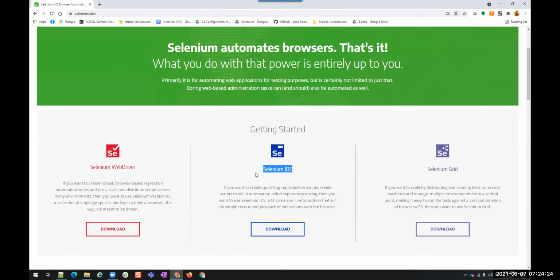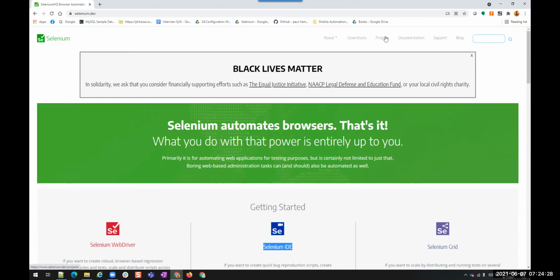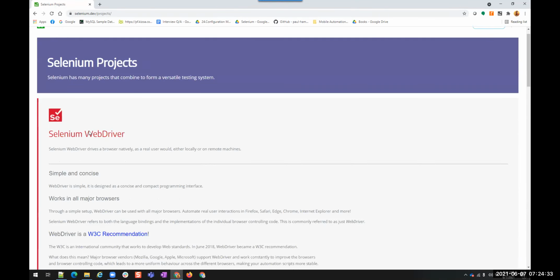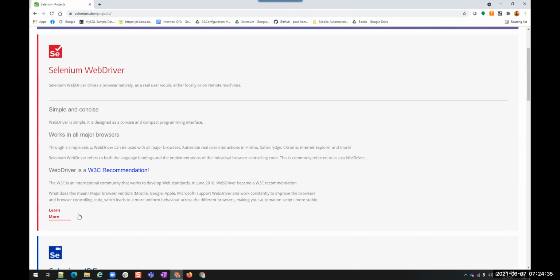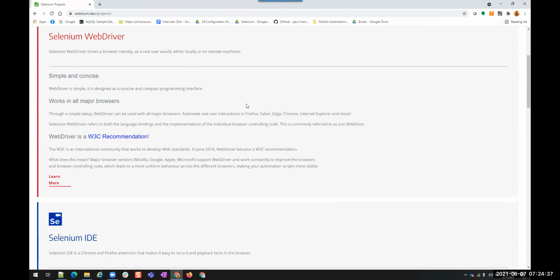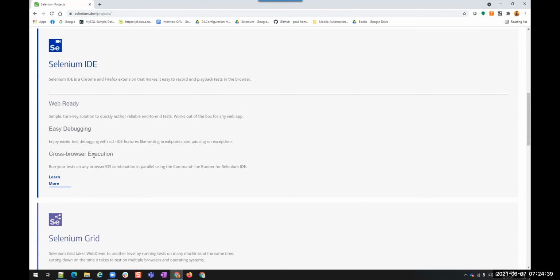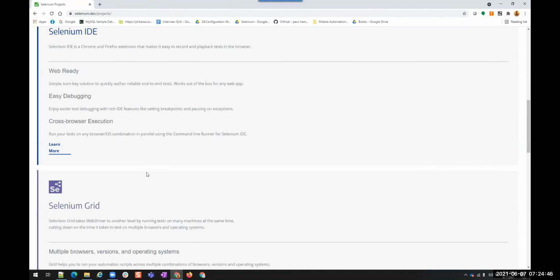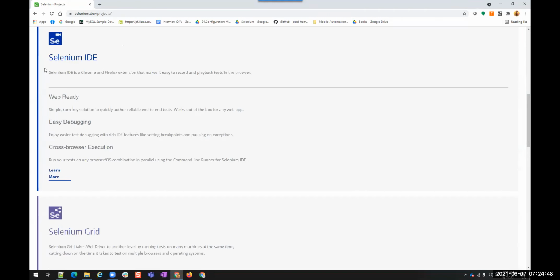Now let us see how to use Selenium IDE. If you want to see more information about the projects available under Selenium, you can just click on Projects. You'll see this is Selenium WebDriver and this is the Selenium WebDriver information. This is Selenium IDE, and this is the Selenium IDE information. This is Selenium Grid information. The footer is the same. So now let us see about Selenium IDE.